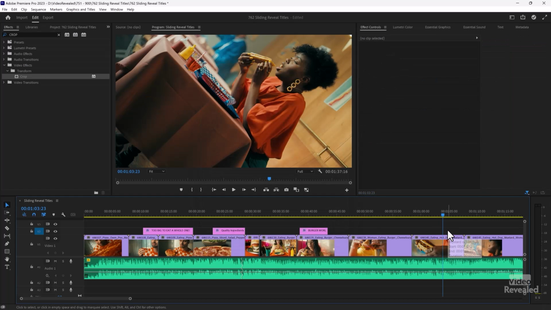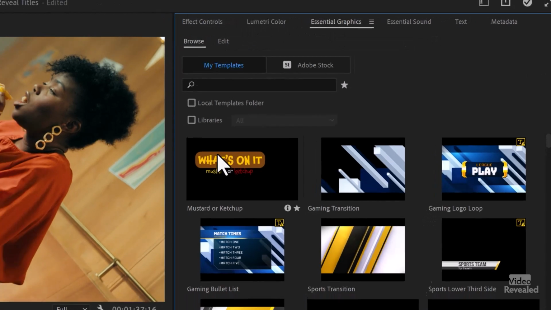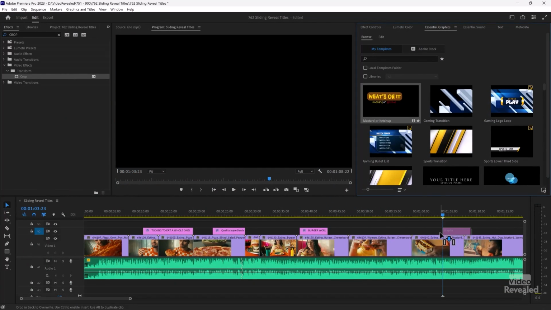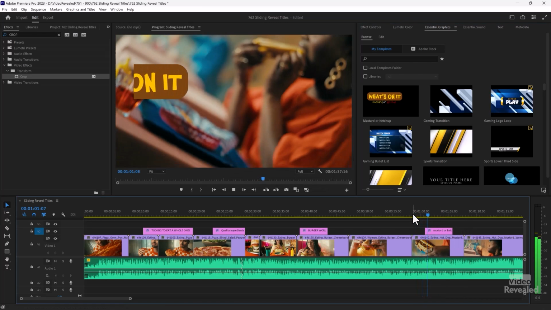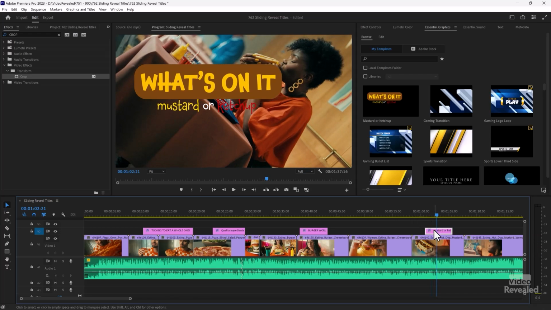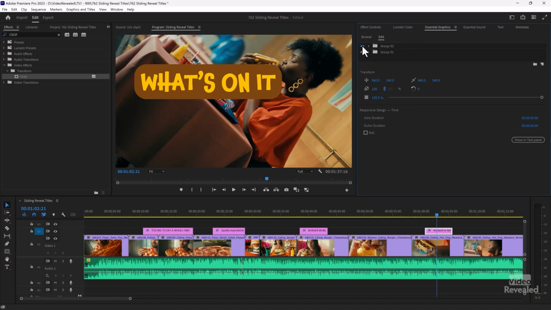And now watch what happens. I'll delete this, go back to Essential Graphics, browse. There it is. Drag it down. And if we go to the Essential Graphics, everything is there and I can still turn on and edit, change the color, do whatever I want. So a couple of really quick steps and you've got more animated titles.